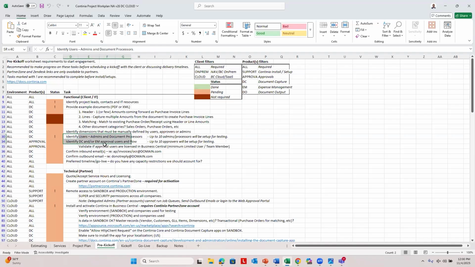So we talked about the users, we talked about the approval users and the approval flow that they may want to implement. Start the conversation. Ask your client, who are the approval users that we want to set up? And do you have a process today with how you would like approvals to function? You'll get that input from the client, and then you can have a conversation with Continia, based on what the client has told you. What are the options within Continia that can help you create the approval process that your client is looking for? Remember, approval users need at least a Teams member license in Business Central.